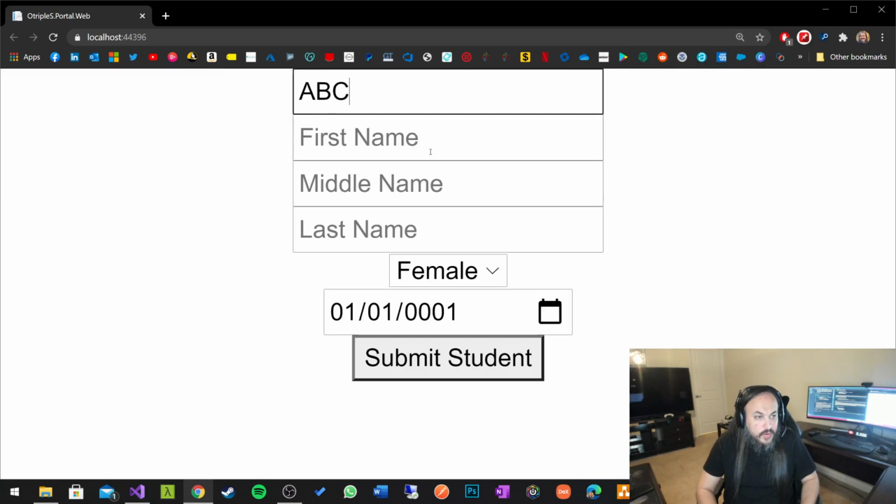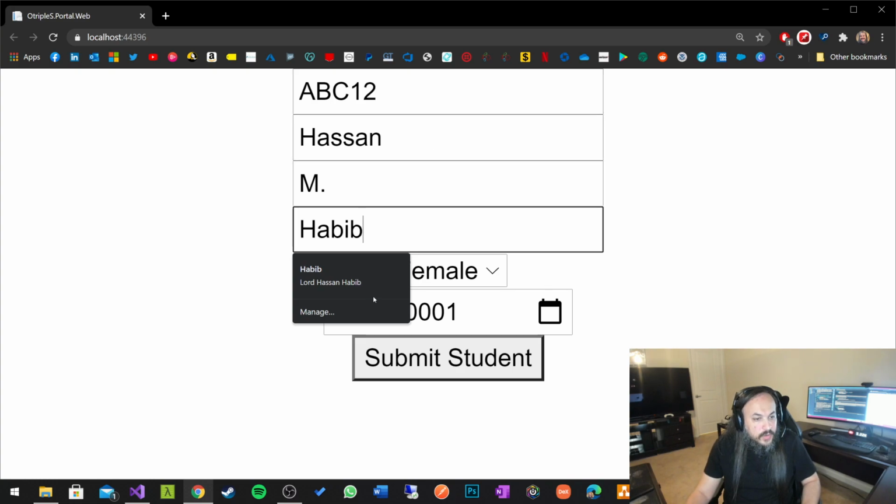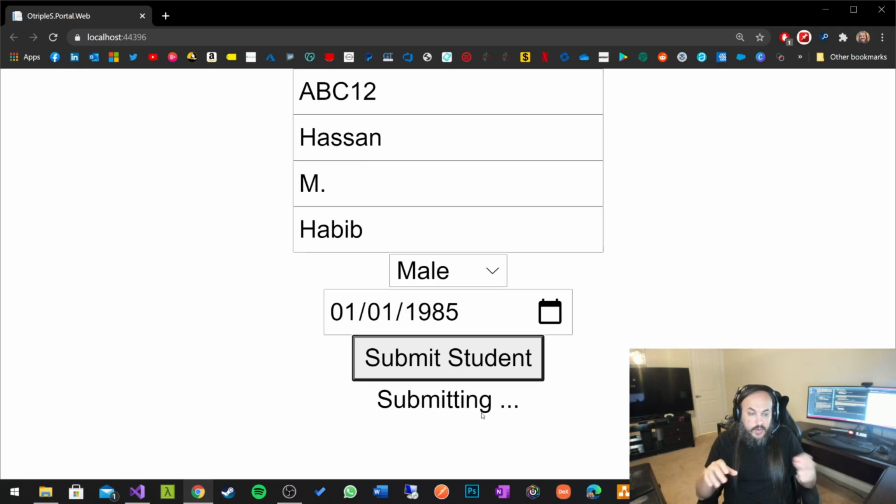If I go and say, okay, I'm submitting a good student identity like this, Hassan, M, Habib, and I go here and pick a gender, and I say, here's a date of birth, and I click submit, it will say submitting, and then it will fail because I don't have my API running.